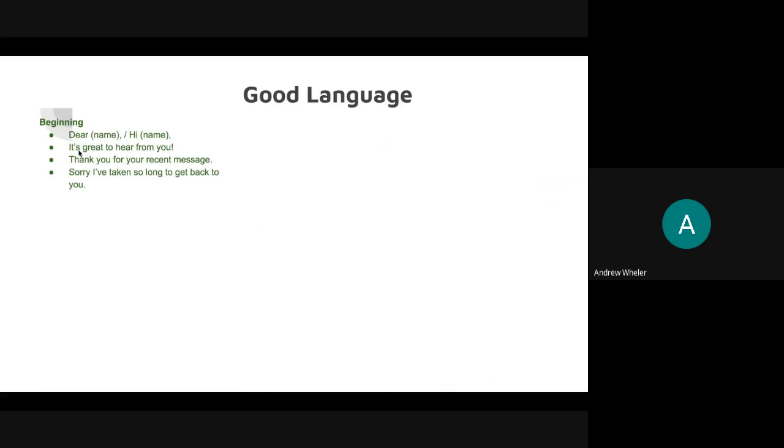Then on a new line, you can say, it's great to hear from you, or thank you for your recent message, or sorry I've taken so long to get back to you. I would choose one of these 3 options, and that would be a good way to start your email. Some other good language. Often you have to give reasons for things. For example, you don't want to go climbing. Why don't you want to go climbing? You could say, I don't want to go because I've hurt my leg. Or I don't want to go as I've hurt my leg.